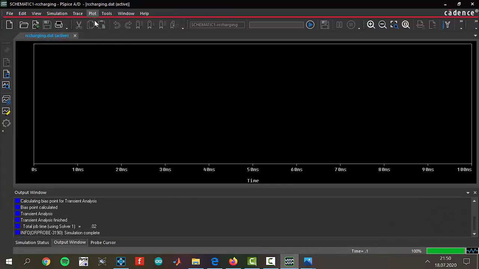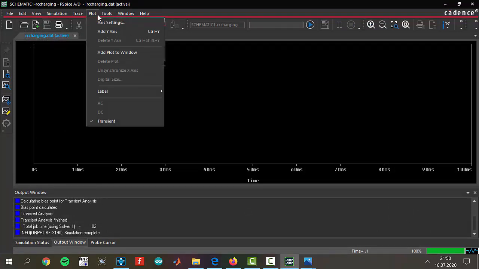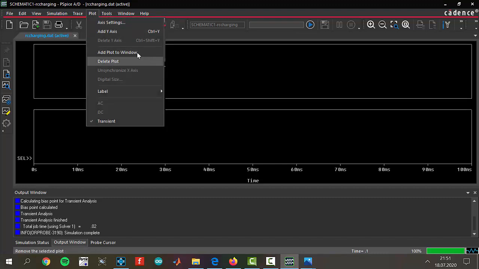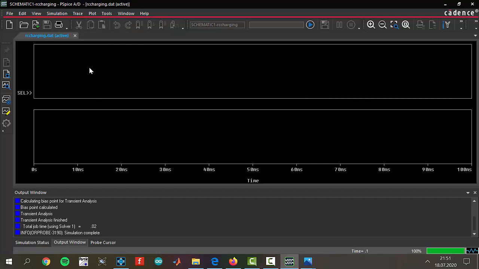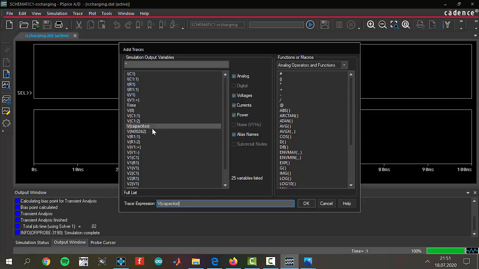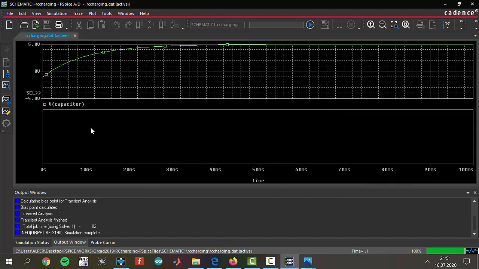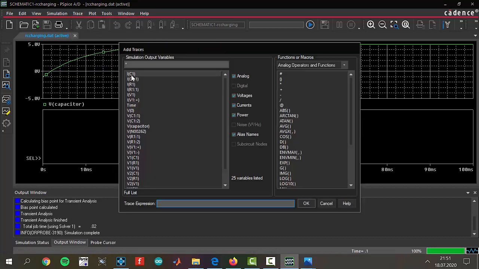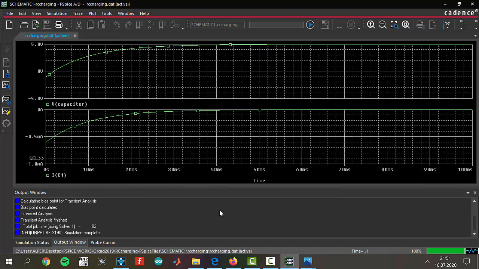Okay, let's see our graphs. There will be two different windows in this project, and I'm using both of them. Add plot to window from the plot menu. In the upper window, I will show the capacitor voltage. To show it, I will add a trace: come to the add trace button and show V capacitor. Now in the bottom side, I'm going to show the current through the capacitor. Our capacitor name is C1, and I'm trying to show the current through capacitor C1. Click OK.